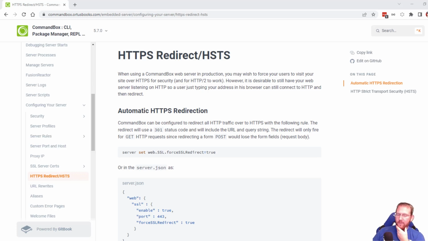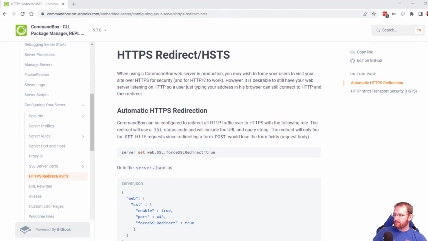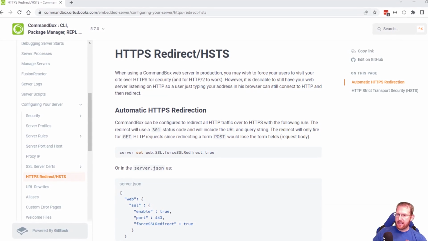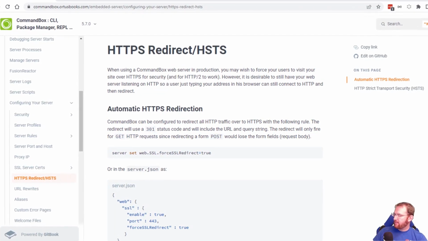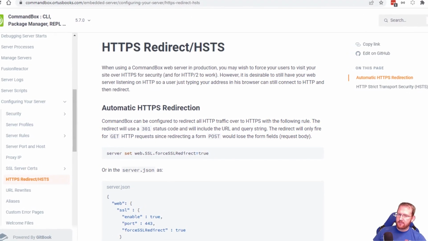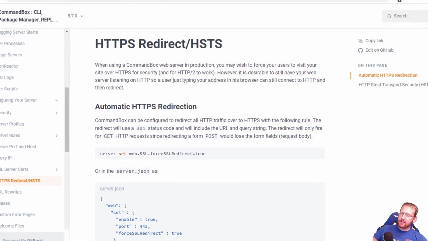So, the main goal of SSL is to encrypt the traffic to and from the user's browser and the server, and that makes sure that sensitive things that are in the URL, that are in the cookies, that are in the headers, that are in the request response, the request body, are all encrypted, so a man-in-the-middle attack can't view that data.